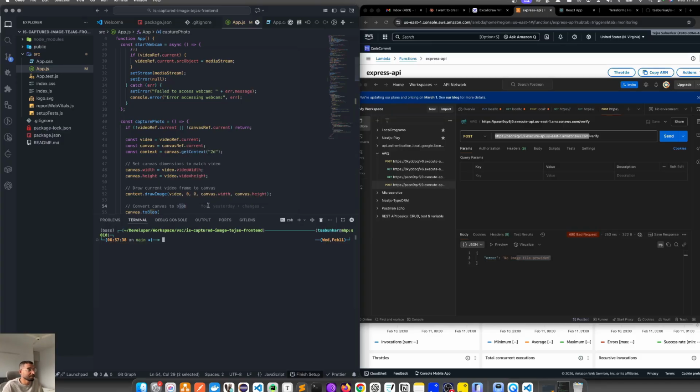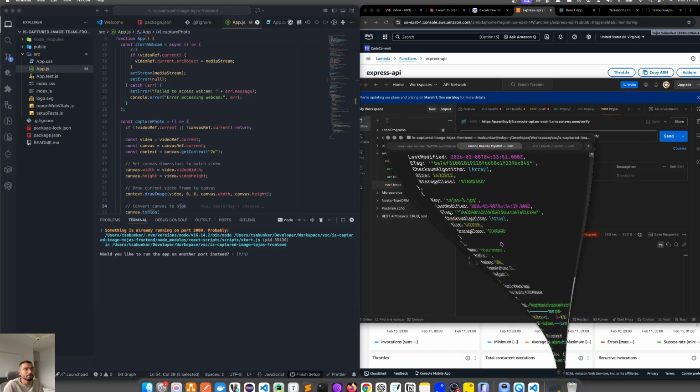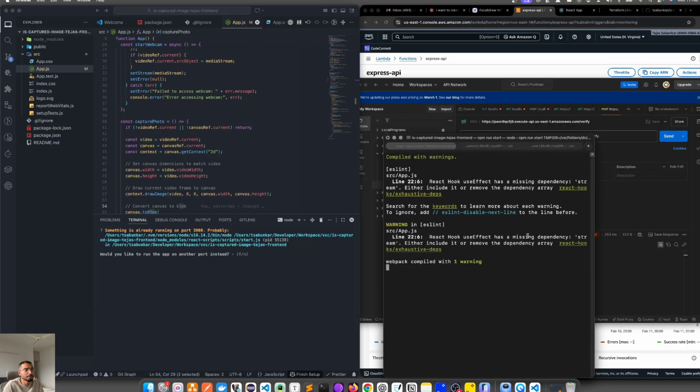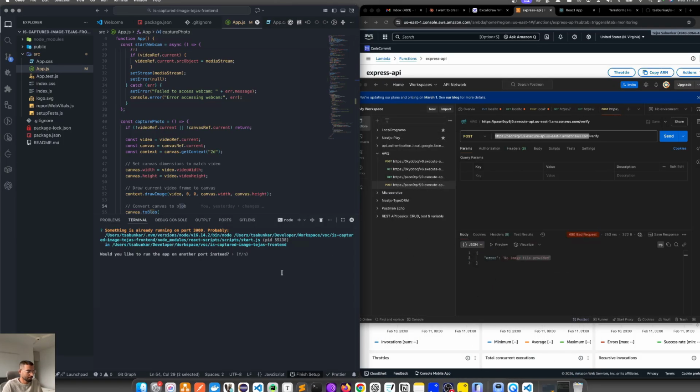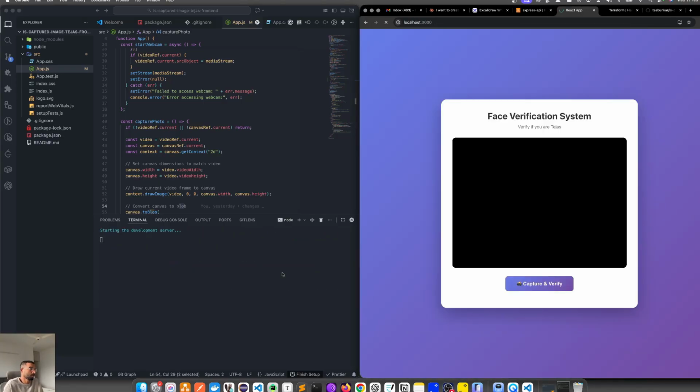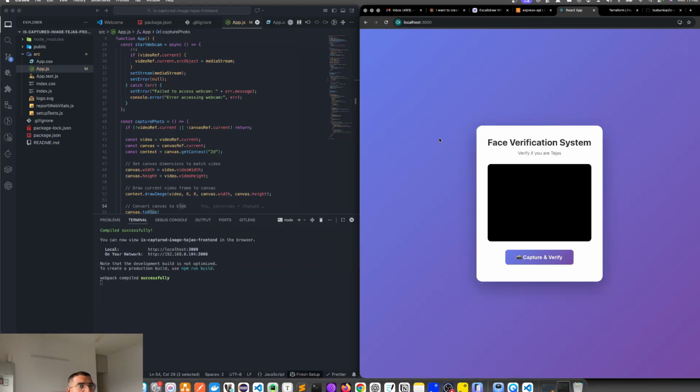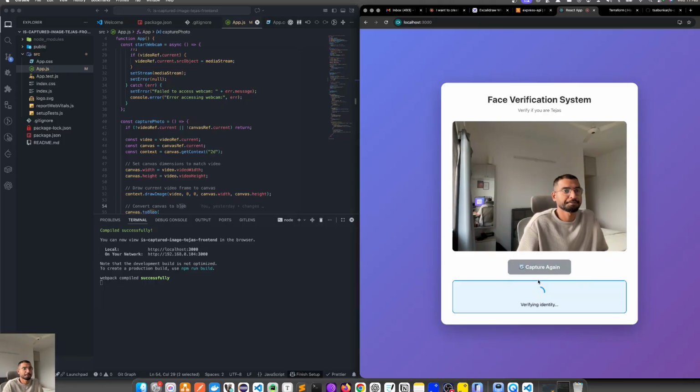By the way, Command J is a shortcut in Mac to open the terminal. npm run start. Would you like your app to run? The front end is running here? Okay, I just stopped it from another terminal. Let me restart it. I want it to run at localhost 3000. Allow this time. Capture.